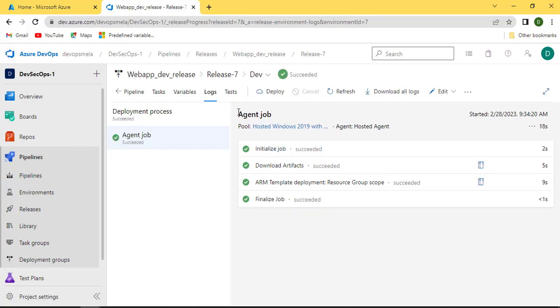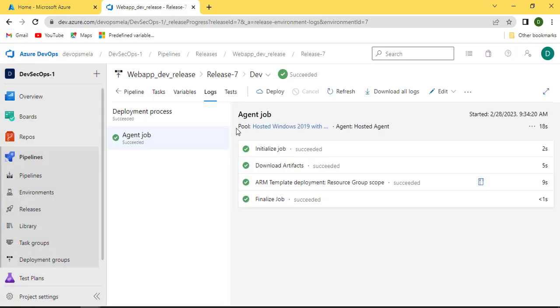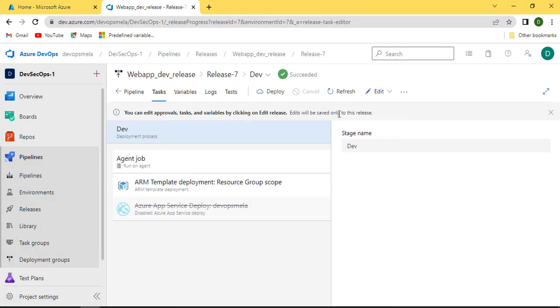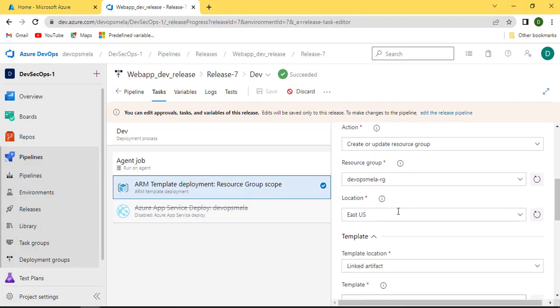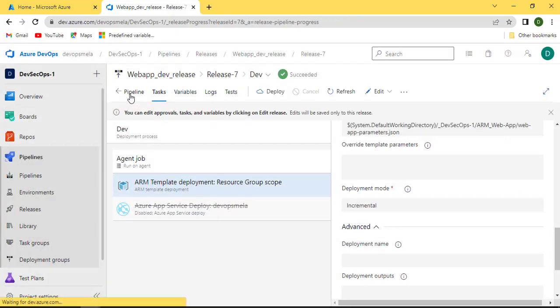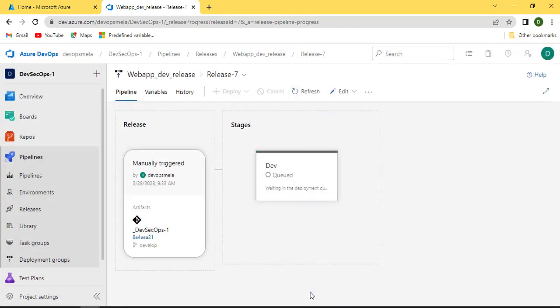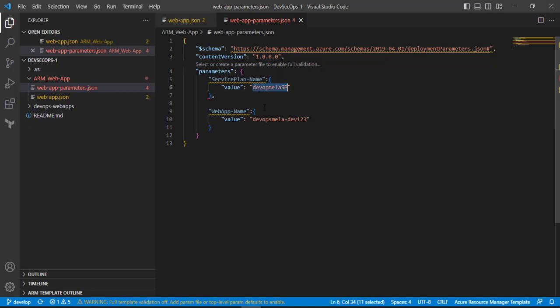Okay, so there's no issue. The validation has passed. Template validation has completed successfully. If you want to deploy, edit the pipeline again, go back, change the deployment mode to incremental, and redeploy. Now it will go and create the template based on the values which we have put in over here.